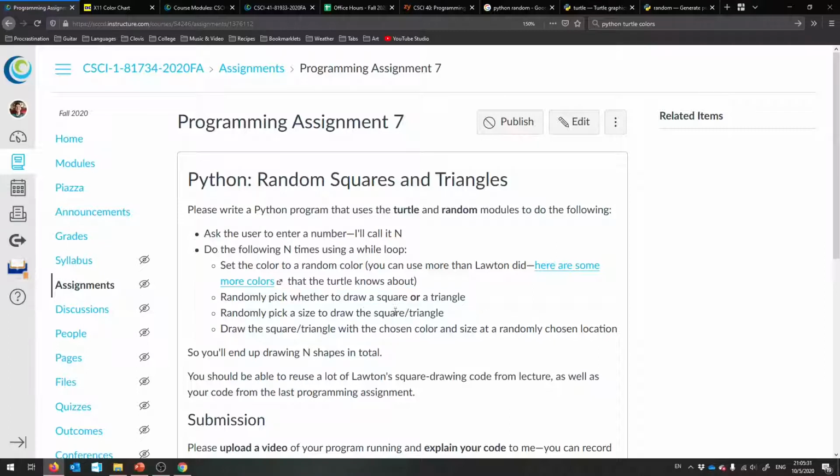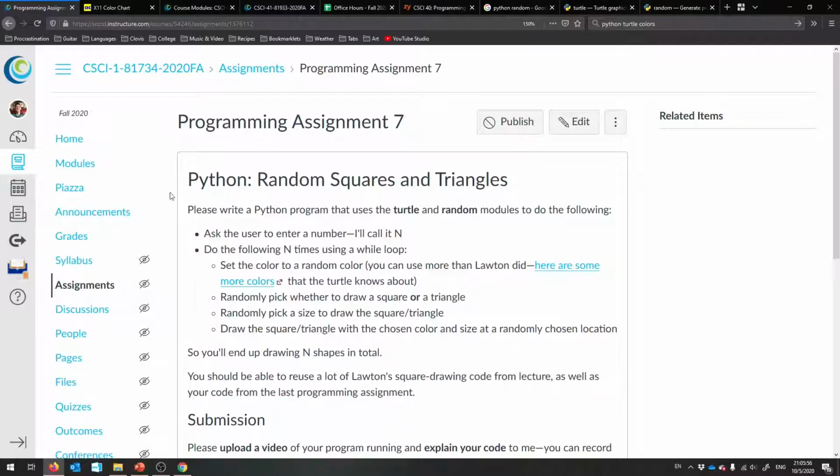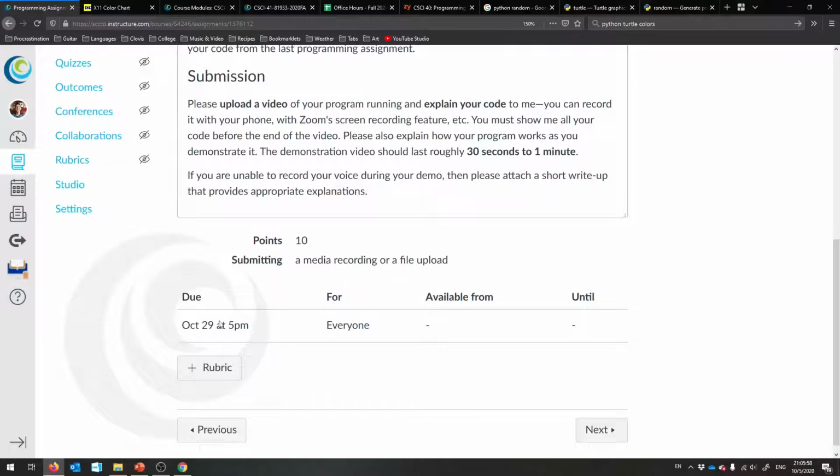And then again, pick a random size, and then draw that square or triangle with the randomly chosen color, with the randomly chosen size at a randomly chosen location like you've been doing. So in essence, you're drawing n shapes, squares or triangles in total, with random colors and random sizes and random locations. Okay? You should be able to reuse a lot of my stuff, as well as your stuff. So that's all. I'll give you 2 weeks to do it.